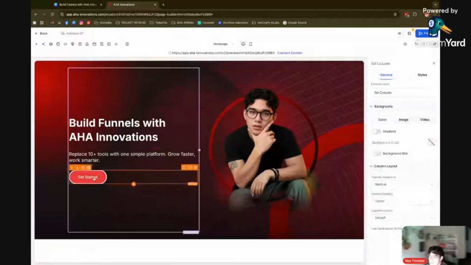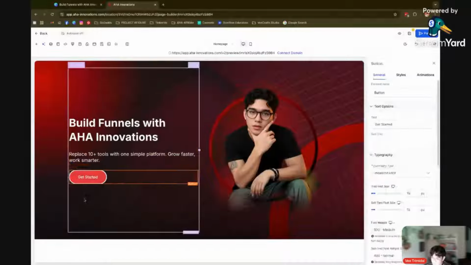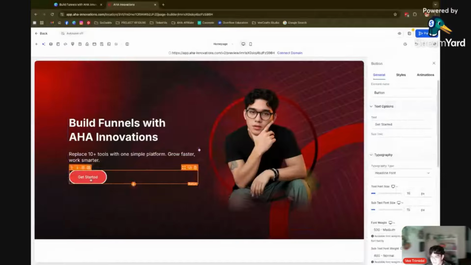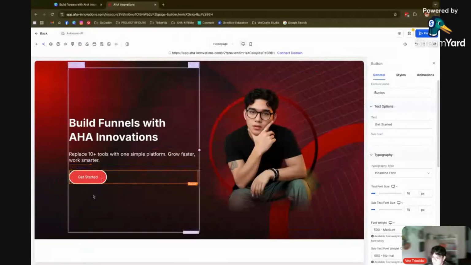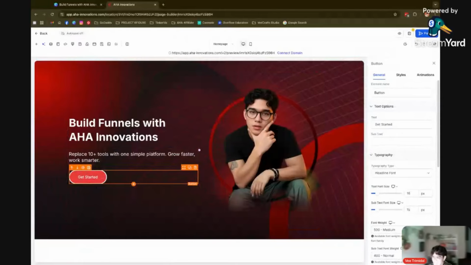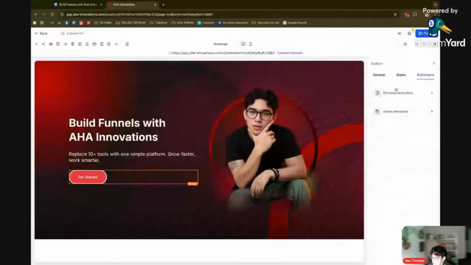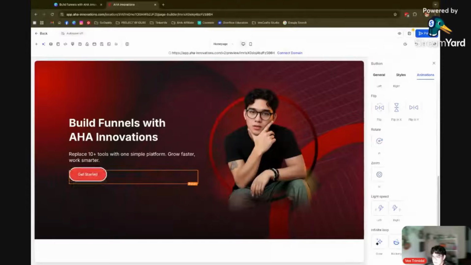So what I usually do, because this is called CTA button, right? So it must parang catch attention, so people would really be tempted to click the get started button. So what I usually do is I go to here on the right side, click animations, go to entrance animation, and I usually add like an infinite loop na bounce. Okay, so it will infinitely loop, para magba-bounce lang siya the whole time.